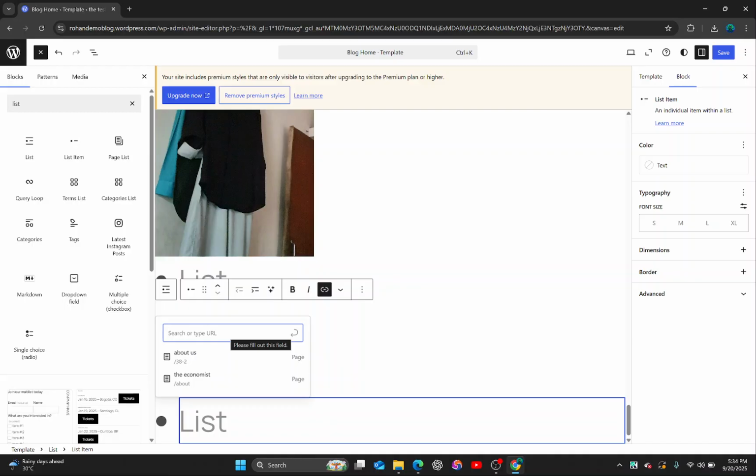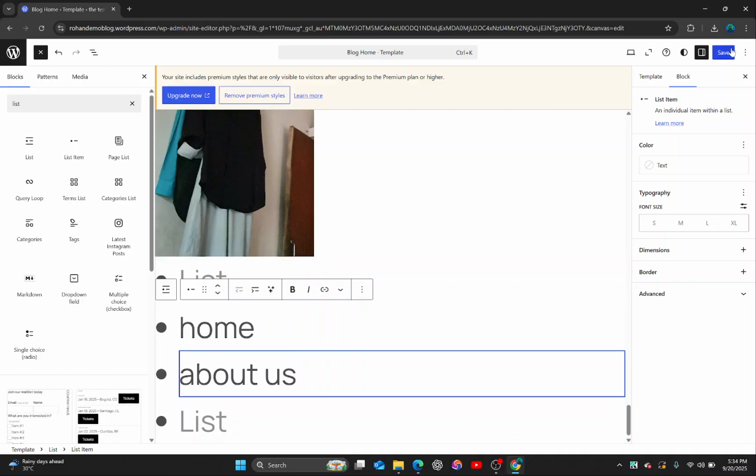So after that, you just have to paste that link over here, and after you are done pasting the link, just simply click on save and your actions will be saved permanently. And that is how you create a table of contents in WordPress.